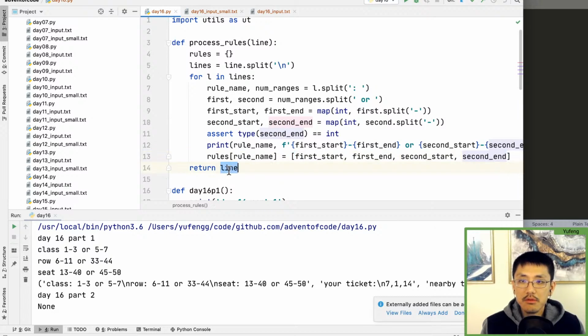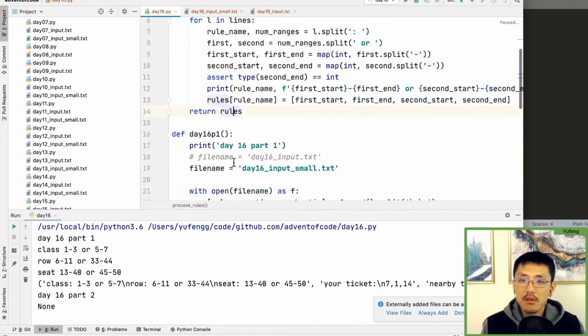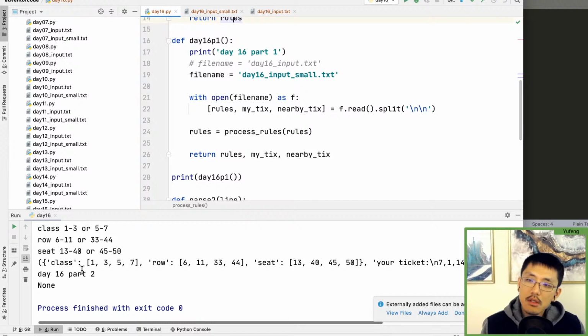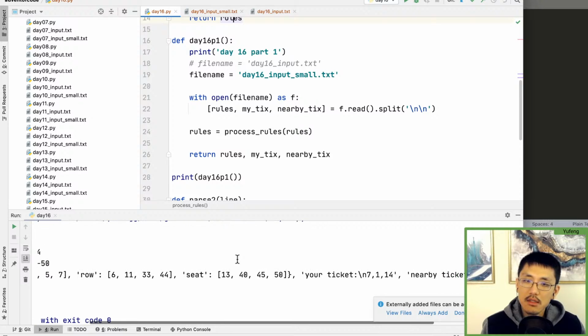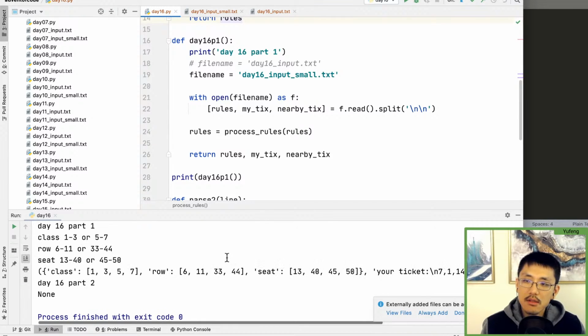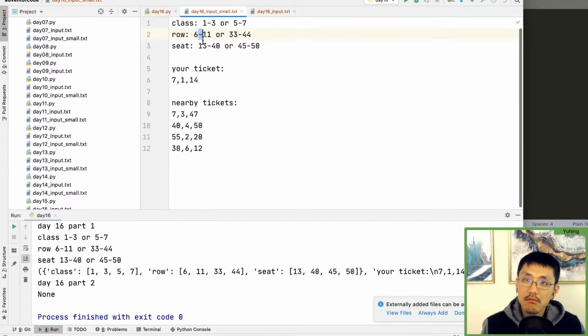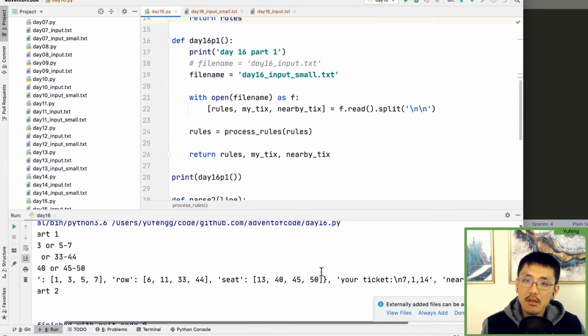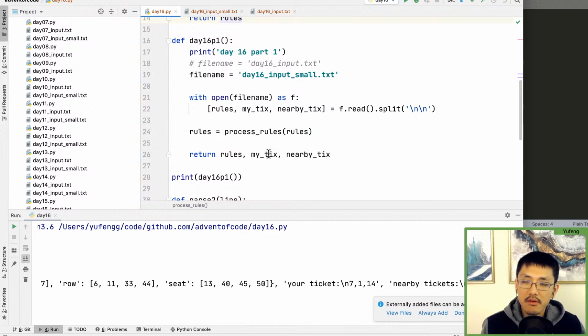And let's return rules. And then we print out rules. So there's our little class, 1, 3, 5, 7, 6, 11, 33, 34. Great. So that's the first bit. And we're going to skip your ticket, my ticket, whatever you want to call it.